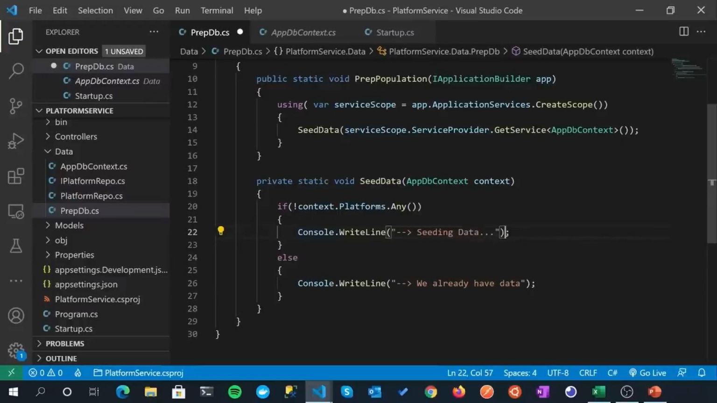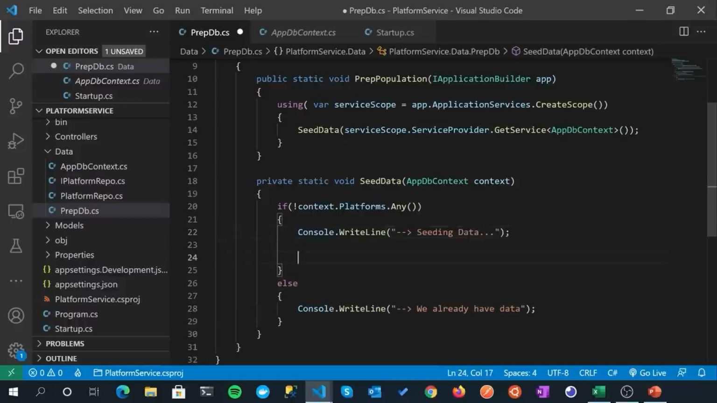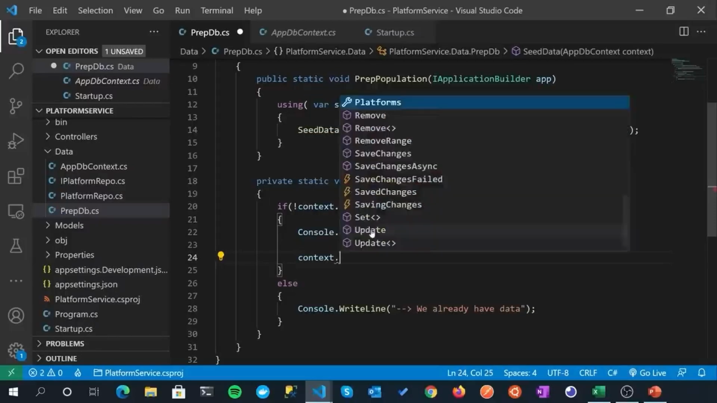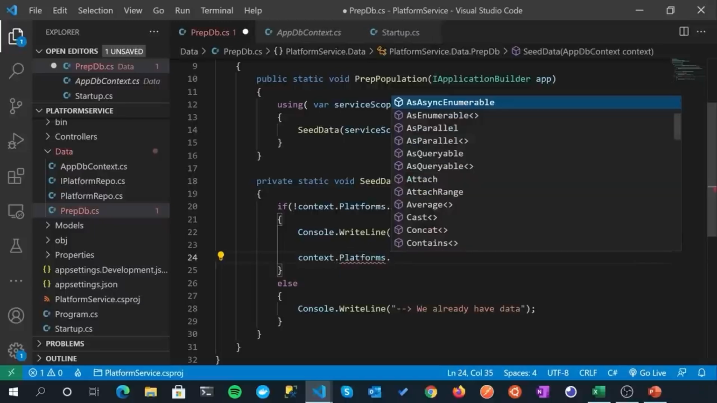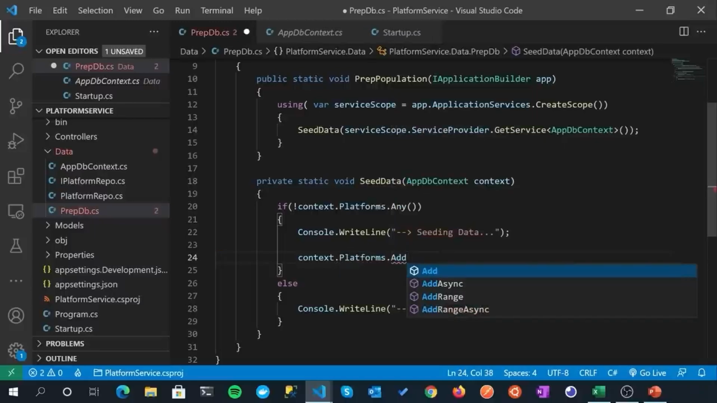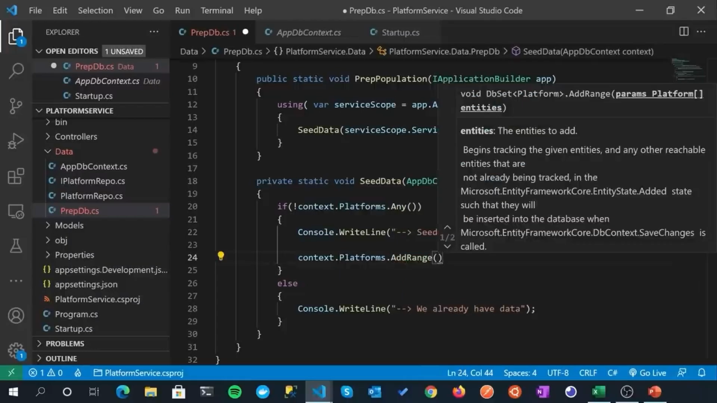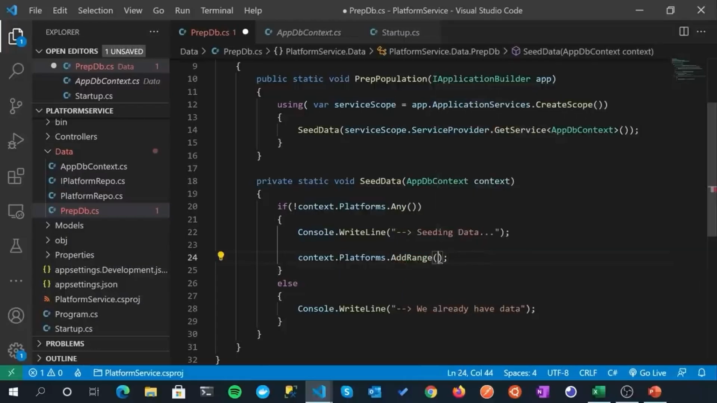Just so we know it's kind of working. All right, so now we'll come on to actually putting some data in, and there's another nice method we can call on our platforms object, on our context. So we'll use that now. So context, platforms, and then we can use this method called AddRange. And it's quite nice because it allows you to add a number of objects at once.